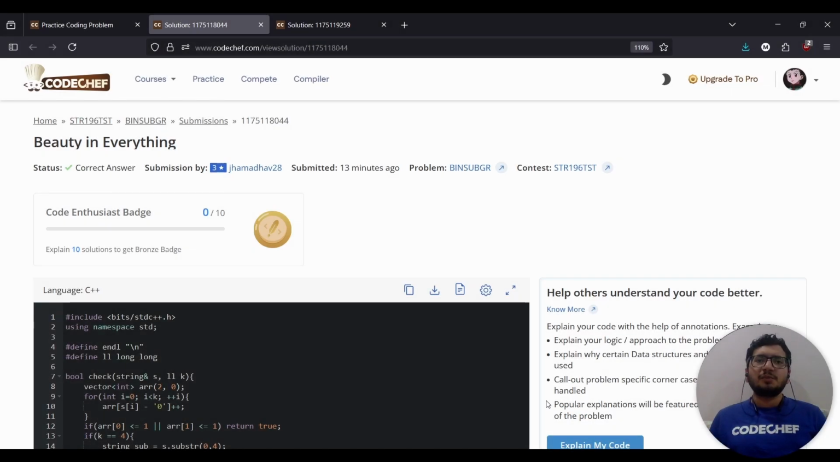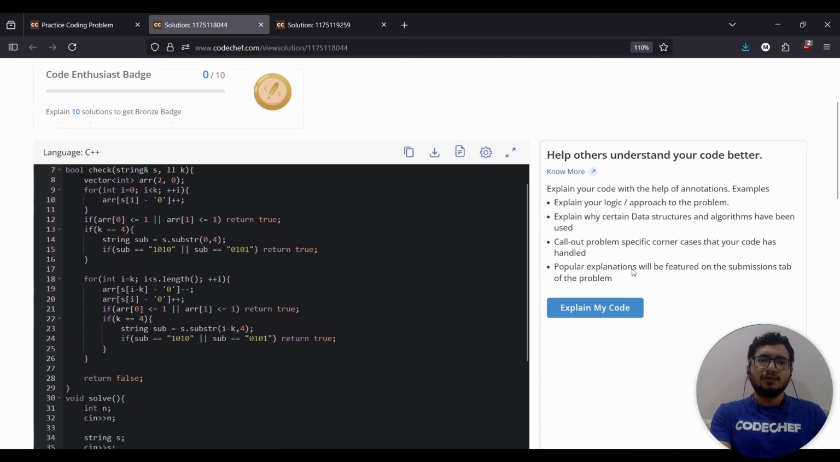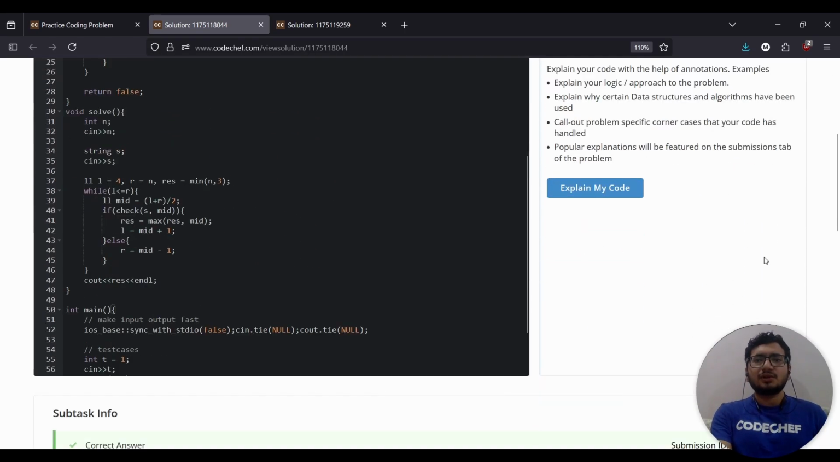Let's see how we can implement the solution in C++. For each test case, we call the function solve. In solve, we take the input of n and then our string s. As you know, the minimum answer can be 3, because anything that is less than or equal to 3 will not be a beautiful string. So once we have this, we start our binary search between the length of 4 and n.